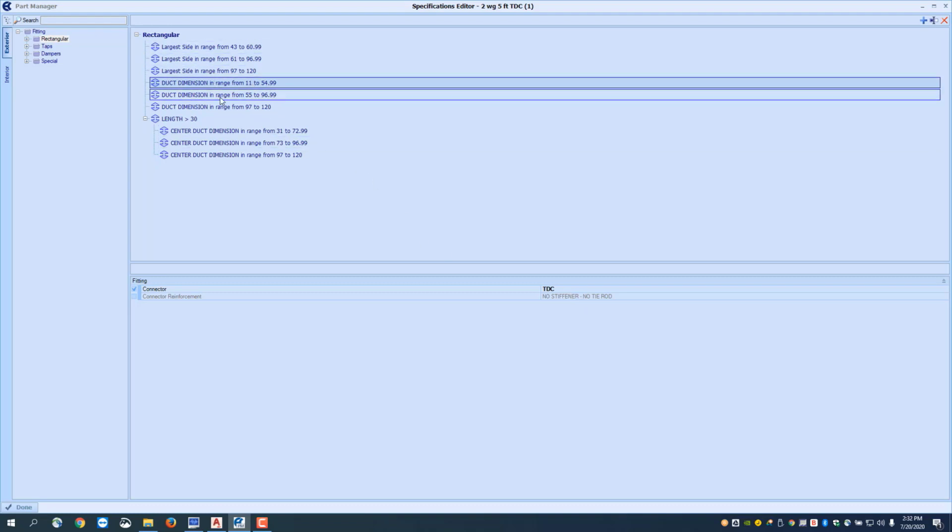My next size range is 55 to 96.99. I click that. It's still TDC, but I've started picking up a little bit of tie rod in this. One very important factor when you're setting your specs up, if you're downloading to Fab Shop, formerly known as Vulcan, you do not need to set up reinforcing in your spec file. Your reinforcing will be picked up the same as it is in your Vulcan when you enter it into your plasma table.